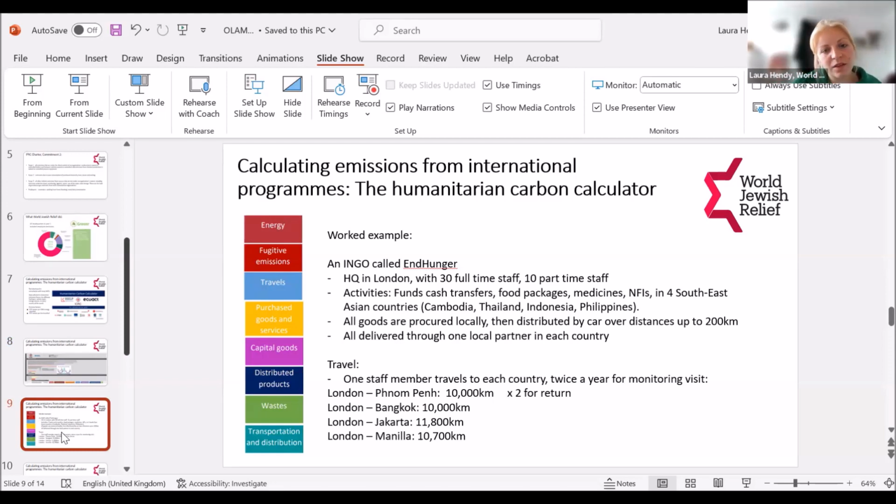The way they work is all through local partners, so they have one partner in each country. They procure all of the goods locally, and then they drive them by car by distances up to 200 kilometers. This NGO also has quite a lot of travel to think about. So they make sure that one staff member goes to each of the 4 countries twice a year for a monitoring visit. And I've done a quick bit of research to see how far those flights would be to get to the capital city in each of those countries. So based on that, we should be able to have a go at using the carbon calculator.